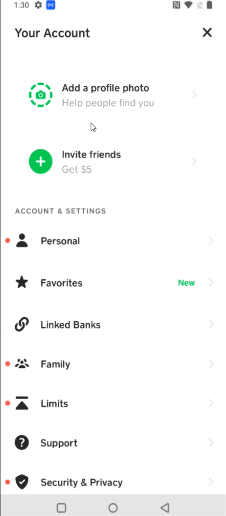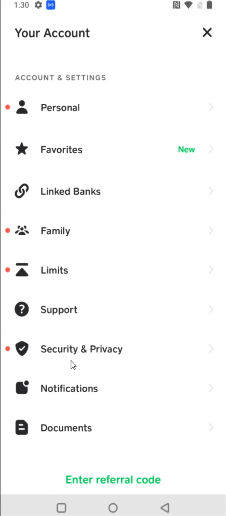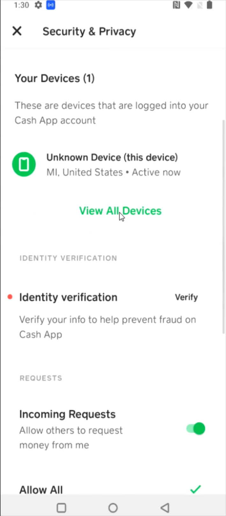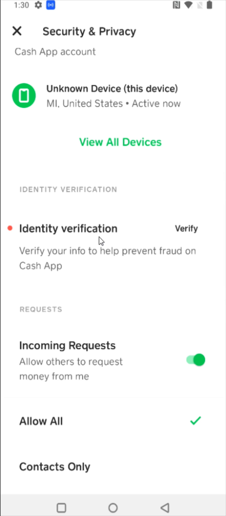And in our account settings page, we want to scroll down and find where it says security and privacy and click on that. And we can see in the security and privacy area, if we scroll down, we can find where it says identity verification. We're going to click on this next to verify.